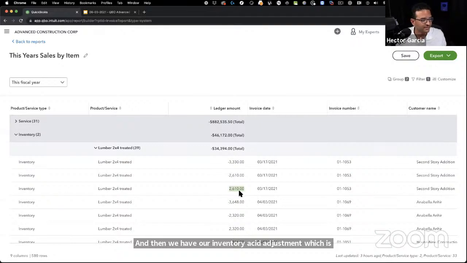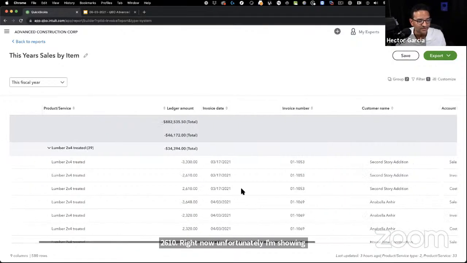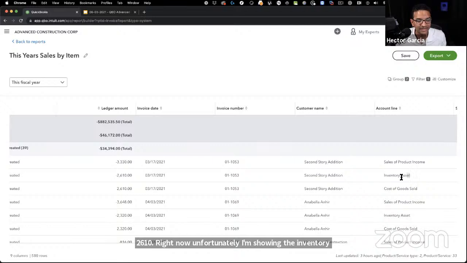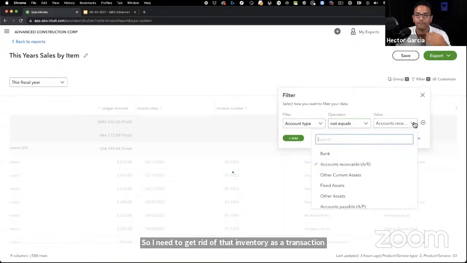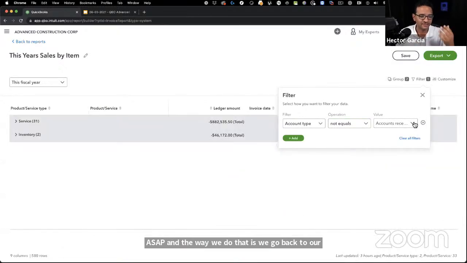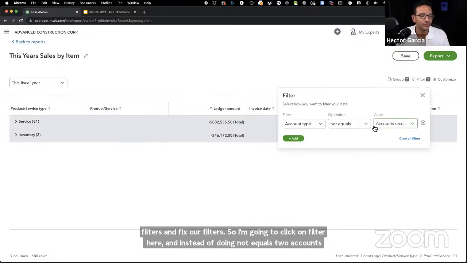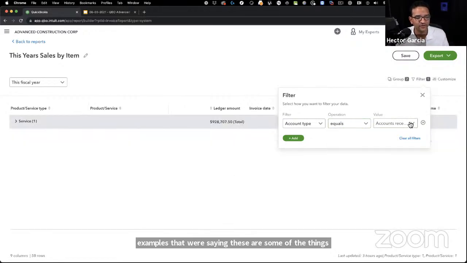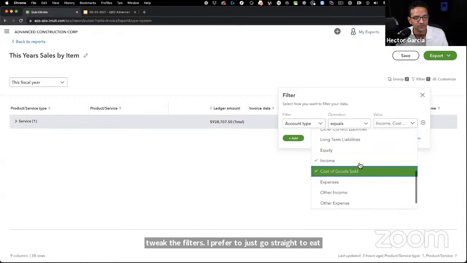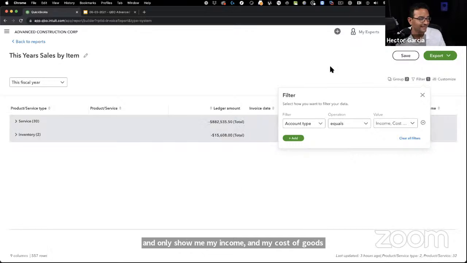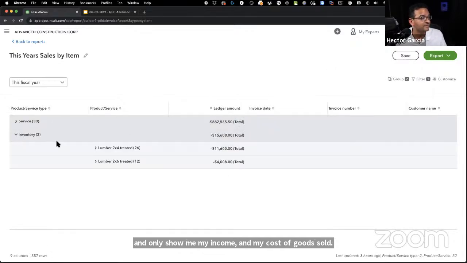Right now, unfortunately, I'm showing the inventory asset transaction, which I don't need. So I need to get rid of that inventory asset transaction ASAP. And the way we do that is we go back to our filters and fix our filters. So I'm going to click on filter here. And instead of doing not equals to accounts receivable, and that was one of the examples I was saying, these are some of the things that you run into where you have to go back and tweak the filters. I prefer to just go straight to equals and only show me my income and my cost of goods sold lines. And the reason I want that is because I want to see profit.